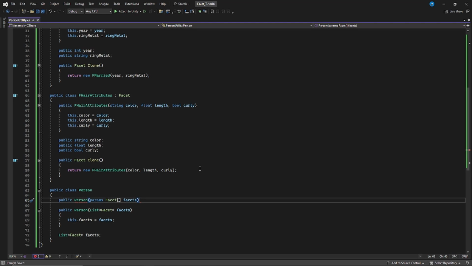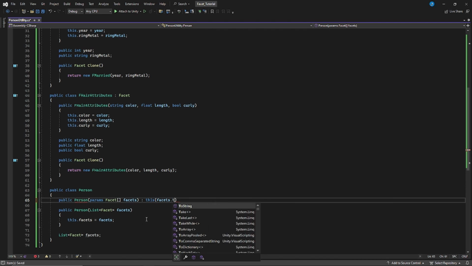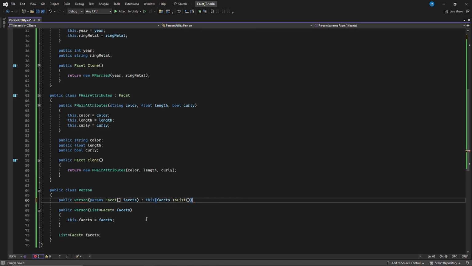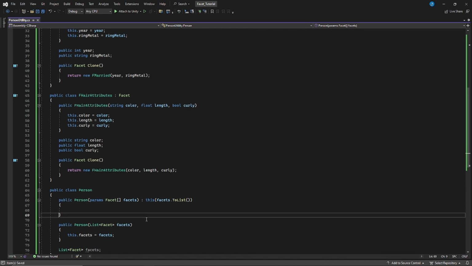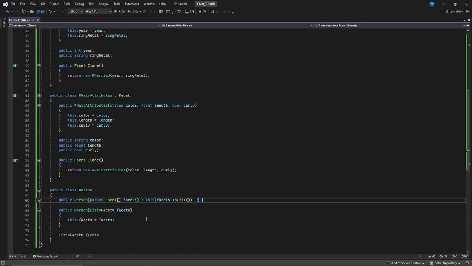Okay, so what is this? Basically, it's going to let us put as many facets in a row without making an array locally or a list locally. We can just pass them in, and I'll show this in some example code later, but this just makes it a bit more legible. But of course, you have to call the constructor that takes a list, which is the only other constructor. We'll do facets.ToList, so it'll convert it. And then, of course, open close parentheses. You can do stuff in these parentheses, but in this example, we don't do anything.